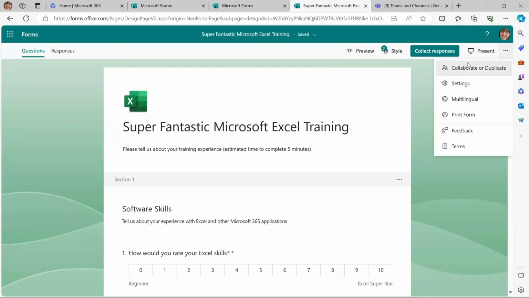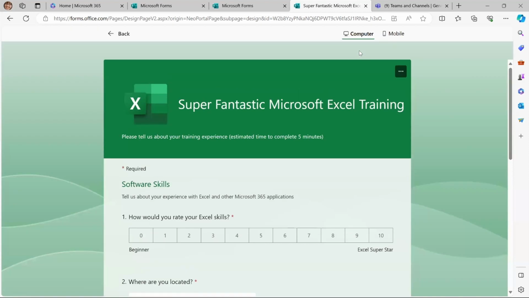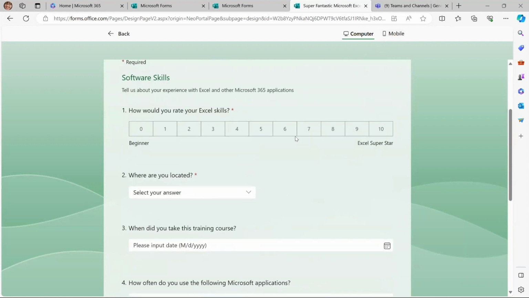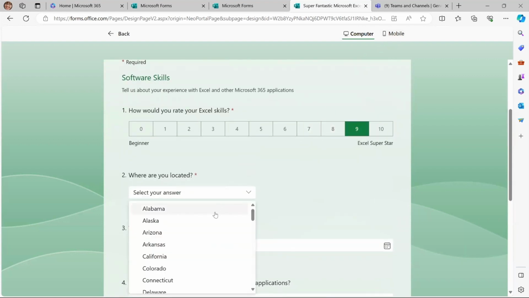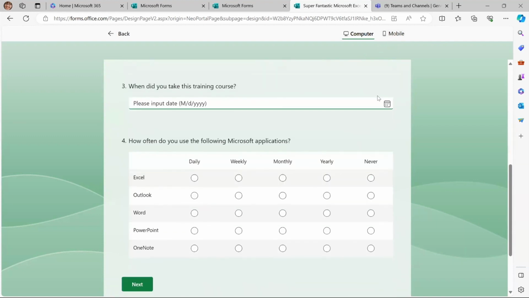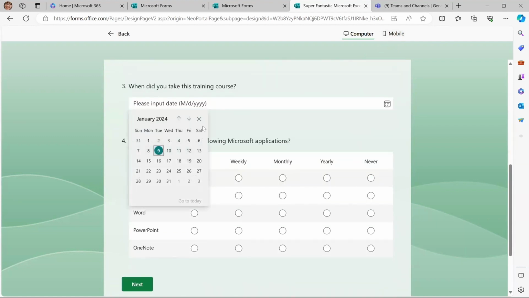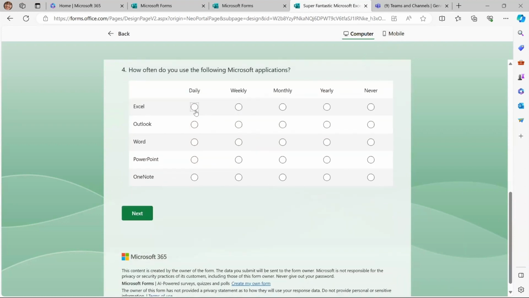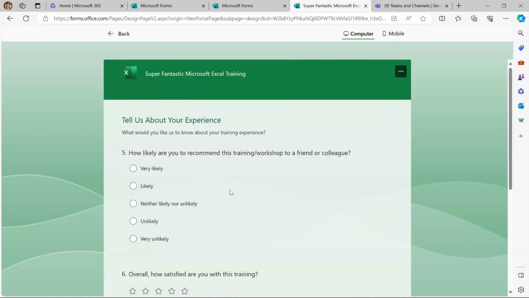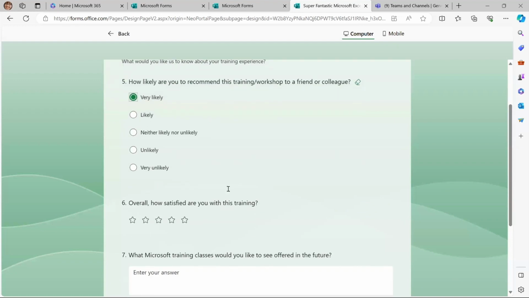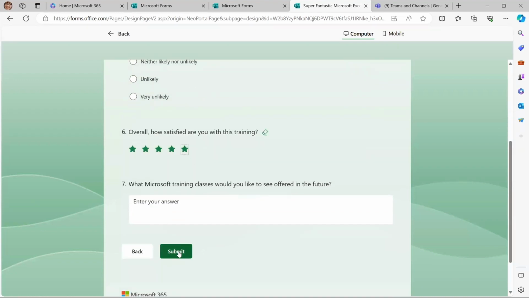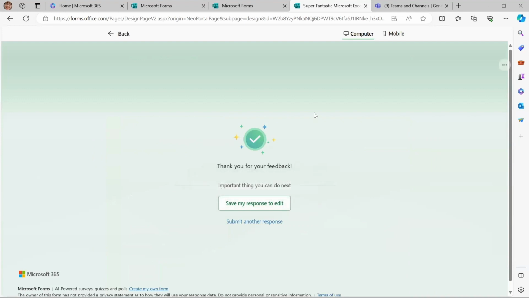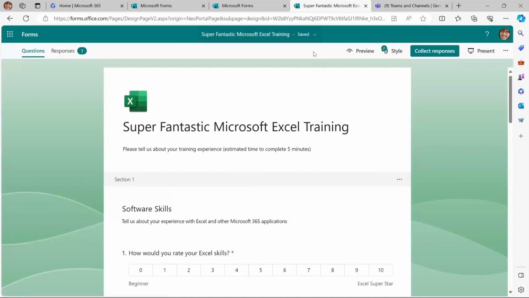Okay. So once again, we can preview and see what this looks like. If I was coming through here, I could just pick from and test this out. You can pick a date. Maybe I took it last Thursday. Which applications do you use? So you can see here the next, that's the section. That's how it divides it up. Okay. And then I could submit it. So I'm really just testing this out, but that's the general idea in terms of how that works.